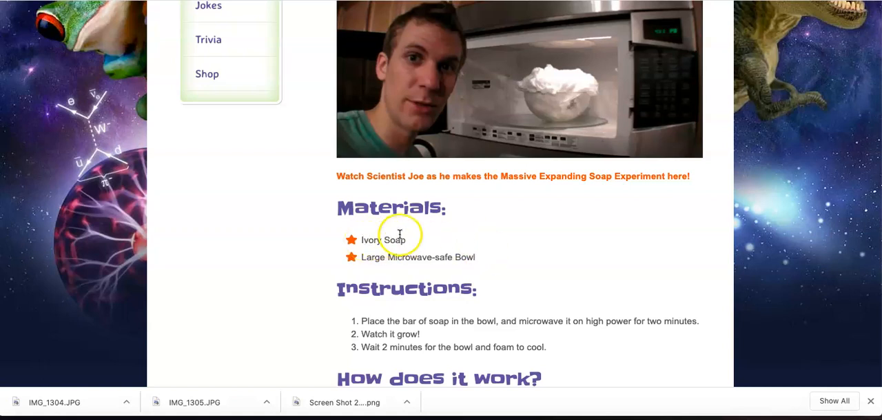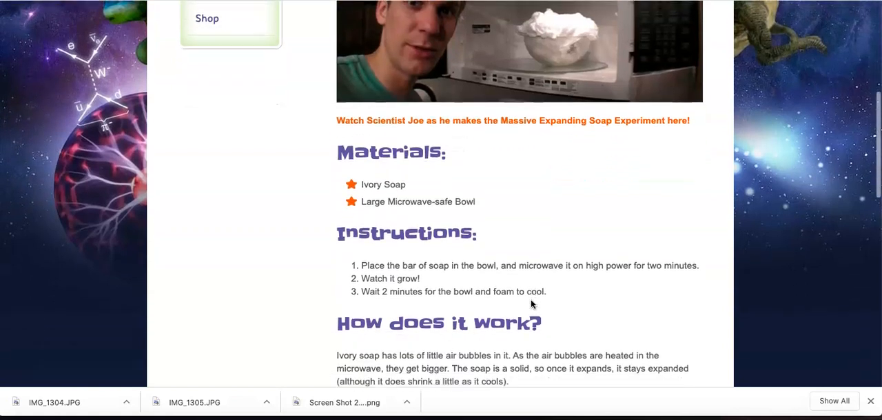What you're going to need is a bar of soap. Now, this says Ivory soap. I'm assuming that you can use any bar of soap, but that's part of the experiment. Go ahead and test it out. Use what you have. Then you're going to need a microwave safe bowl. I would suggest, and they also suggest, using a large bowl. Make sure you get your biggest bowl that can go into the microwave safely.